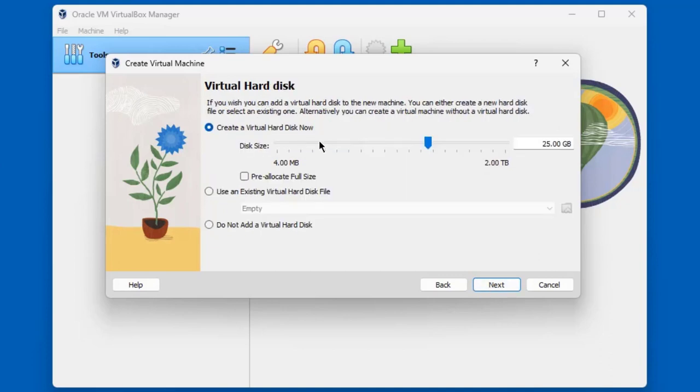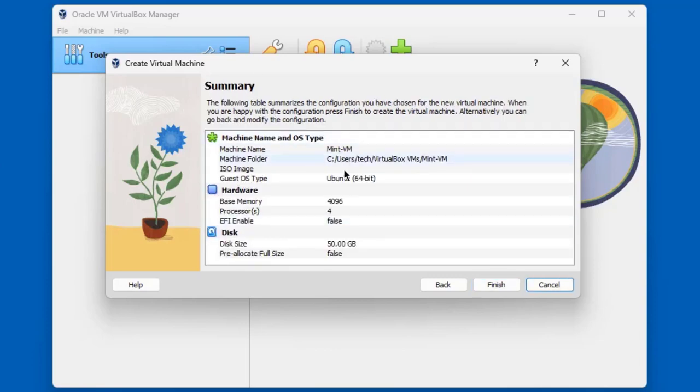So here is where you have to create your virtual hard disk. So the default is 25 gigs. This is fine. I'm going to increase this to 50 gigs. I'm going to leave all of these unchecked. I'll click next. So this is a summary of all the settings. I'll click finish.